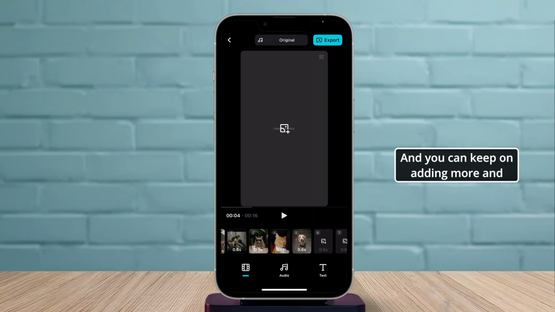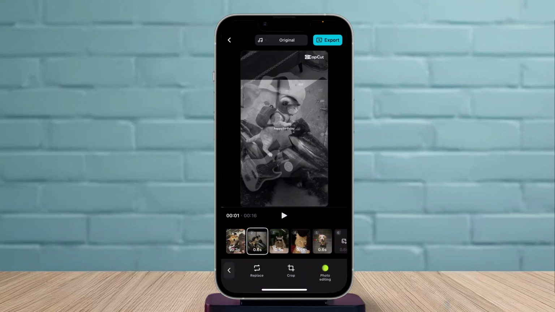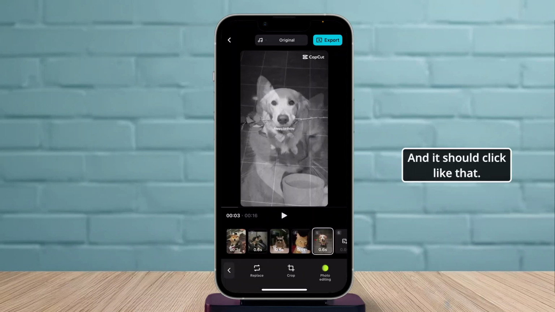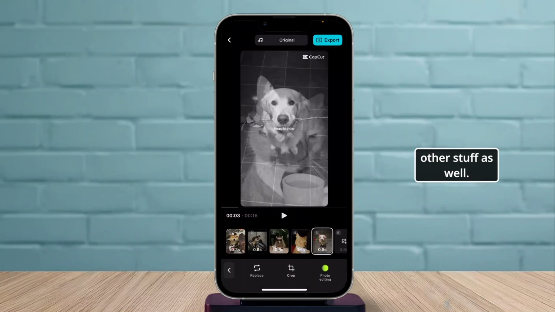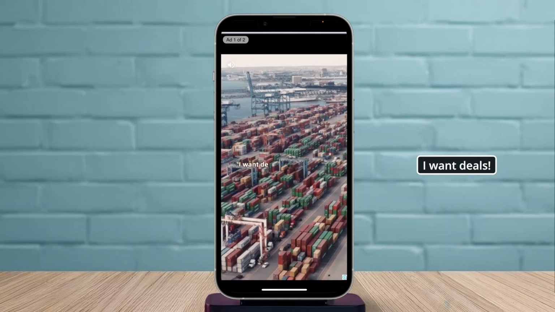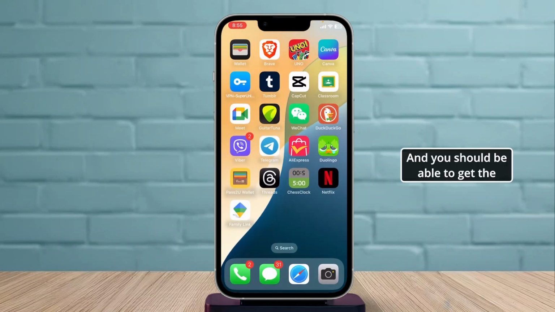And you can keep on adding more and more photos and videos, and it should play like that. You can replace, crop, and do many other stuff as well. And after you're satisfied with the edit, tap on the export button on the top right, and you should be able to get the video, and that's how you make the birthday video on CapCut.